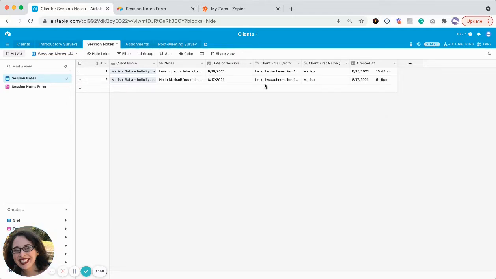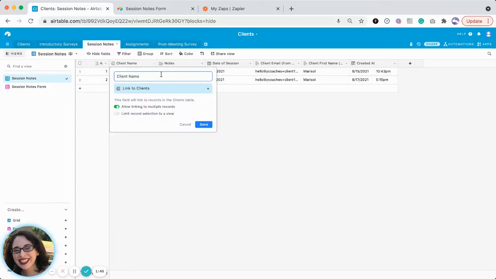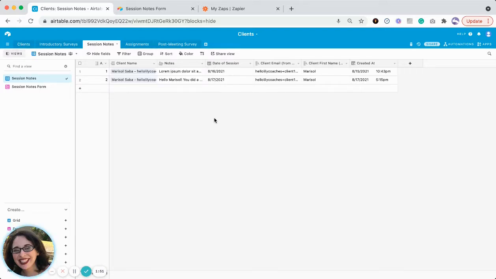First, like I said, we have a link column. This column will link to clients. I have a separate table where I list all clients, and then I have some lookup fields. So right now, the lookup fields are only pulling in two pieces of information: the client's first name, which I'll use in the email that I'll be sending, and the client's emails.